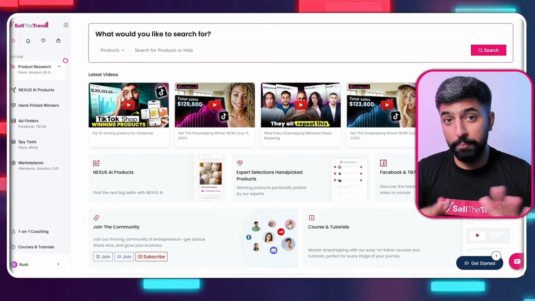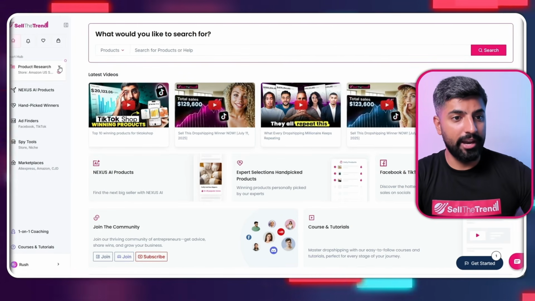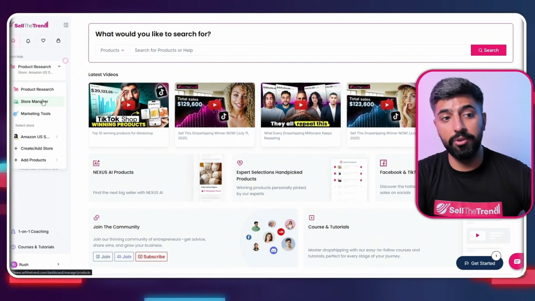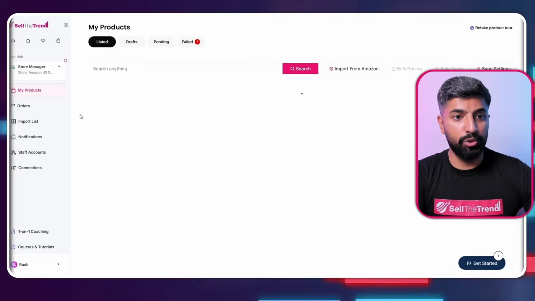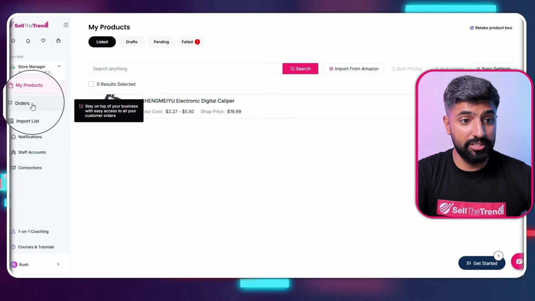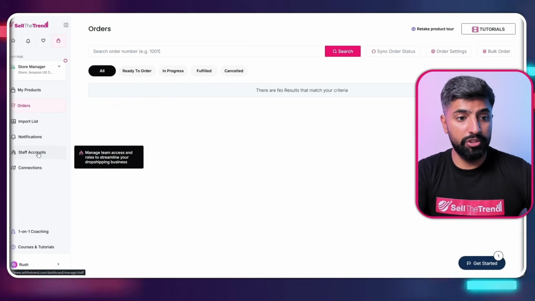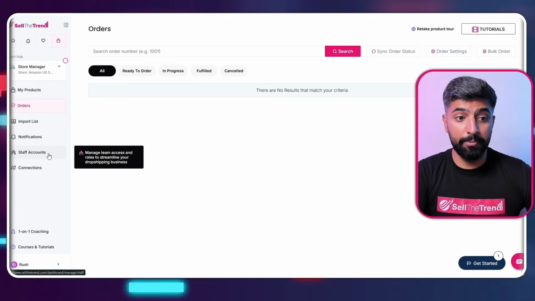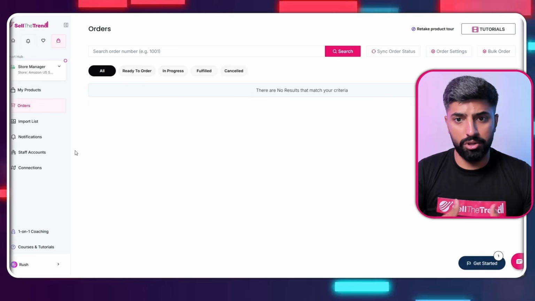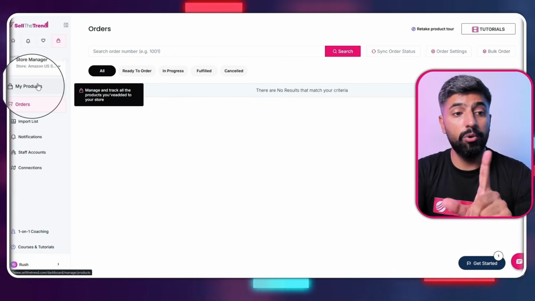Alright guys, so let's take a look at the product that we just imported to our Amazon account. And for that, you want to click right over here, and you want to make sure that you have selected the Amazon account, and then you want to click on store manager, and then it's going to take you to the dashboard where you can actually handle things. Now, the best part about Seller Trend is that you can actually take a look at the orders, you can take a look at the notifications with your Amazon account, and you can even add people to your staff account. So if you want to add some VA or somebody from your family to your Seller Trends account, you can do that as well.